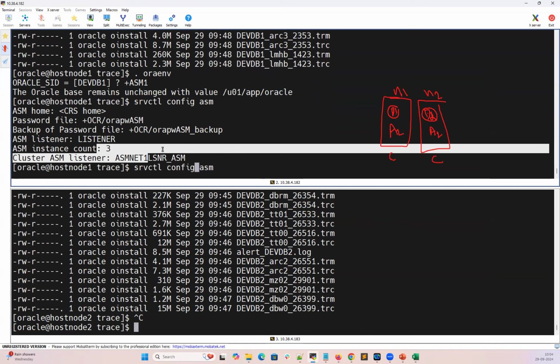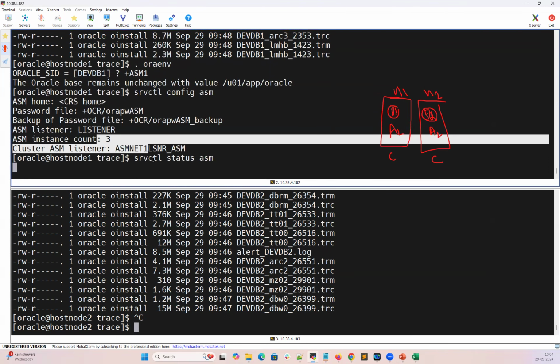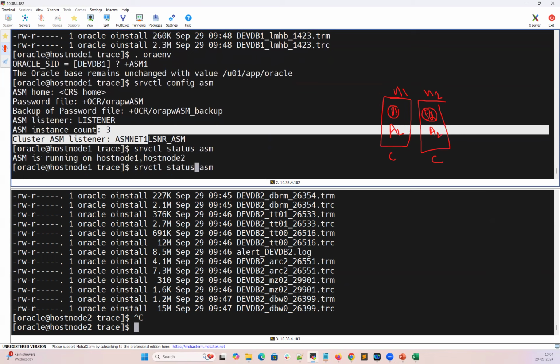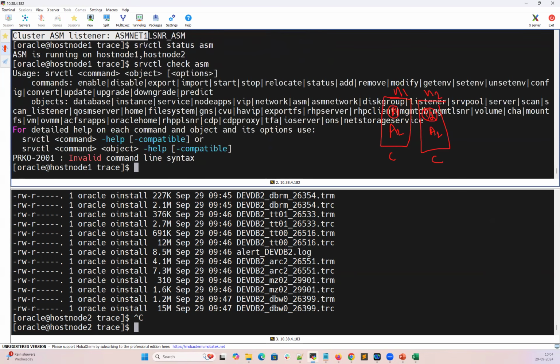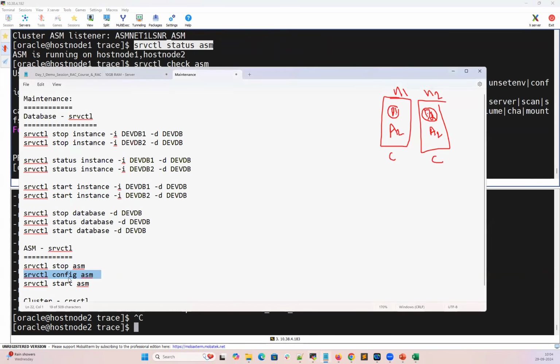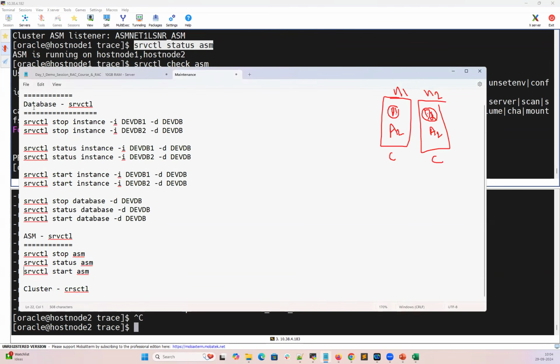So if I do status and if I do check, so before config, let's go with status if that is confusing. So right now here, the difference between database and ASM: we use the same srvctl to administer my database and ASM. But for the database, we have an instance specific shutdown and startup option and a database specific shutdown and startup option. Whereas at the ASM level, I don't have that plus ASM1 or plus ASM2.